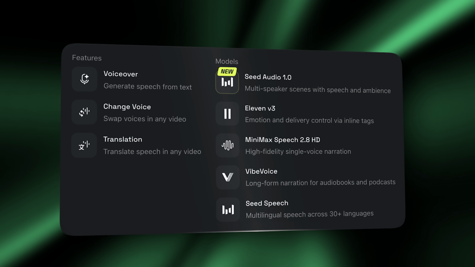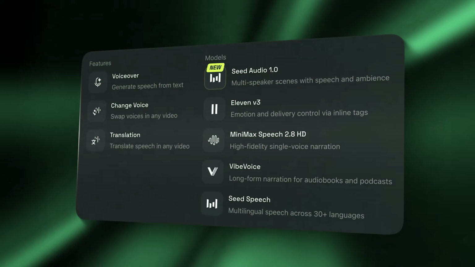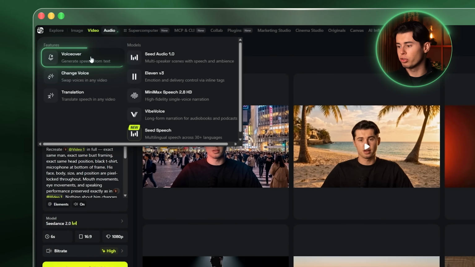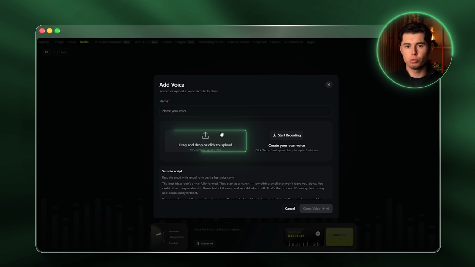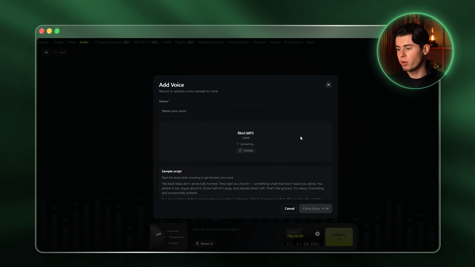And even when you do, a line you record days later never quite matches the rest, because the room tone, the mic, even your energy that day, it's all a little different, so it stands out. But Higgsfield has an audio tab that just clones your voice instead. So I'll head into audio, click on voiceover, and upload up to 3 minutes of clean audio of myself from a video I've already made.